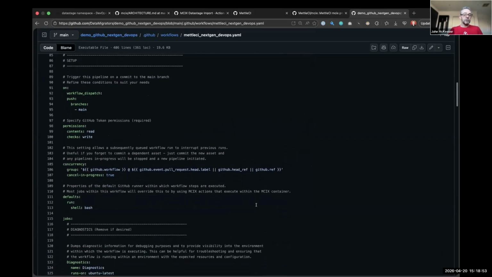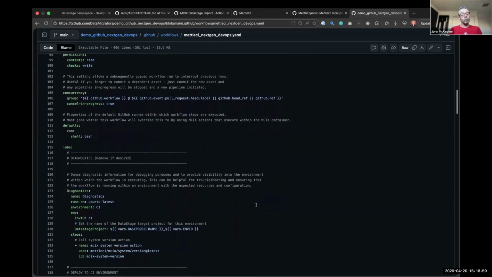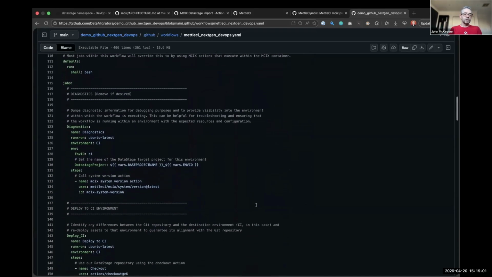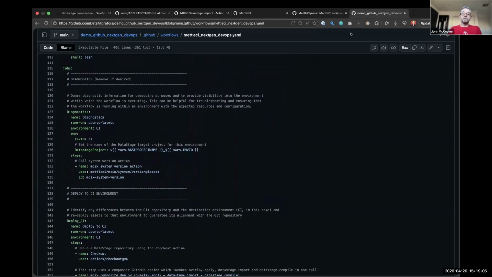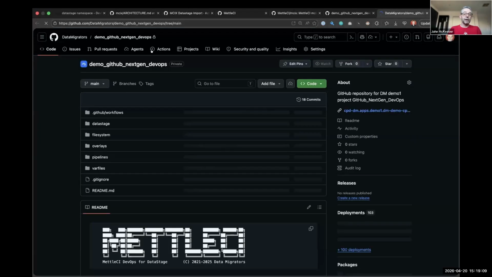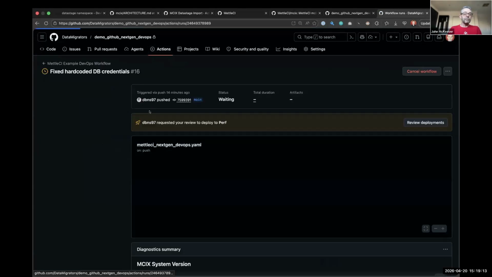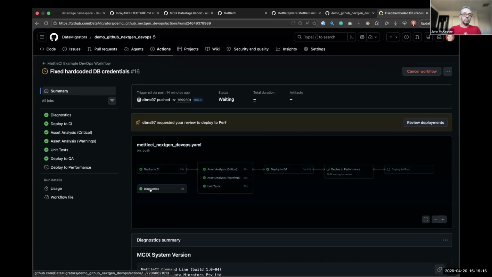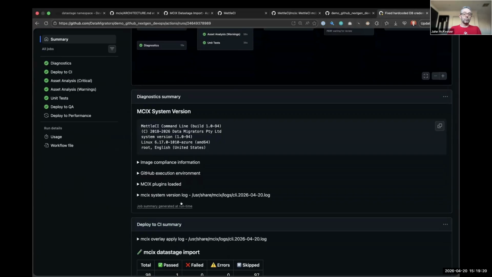So we've got some setup at the top. I'm not going to use this as an opportunity to teach GitHub CI/CD pipeline authoring. It's all well documented by Microsoft, but I just want to draw your attention to a couple of items. The first item you may have seen, so I'm just going to bring up another tab to go back to the summary. You may have noticed this little diagnostics step here, and that ran this first thing here at the top, which is MCIX system version.